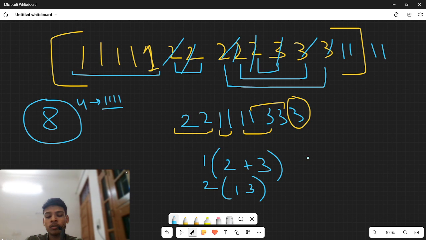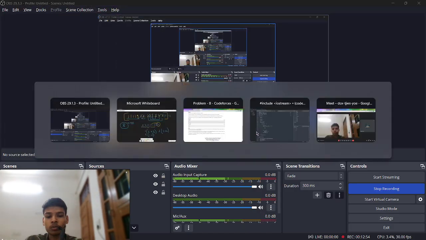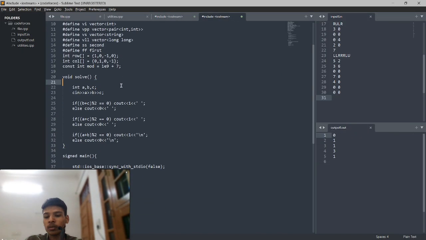If I want to make all the elements equal to 3, then the count of 1 plus 2 should be even only. So if I show you the code, it is also easy. Here you can see I am simply calculating: if I want to make all the elements equal to 1, then the count of 2 and 3 should be an even number. Then I will print 1, else I will print 0.